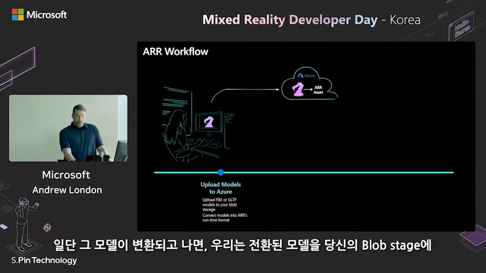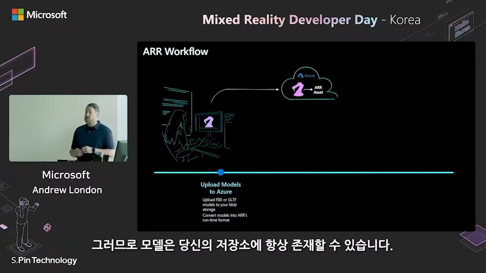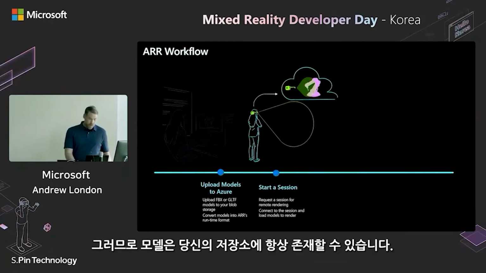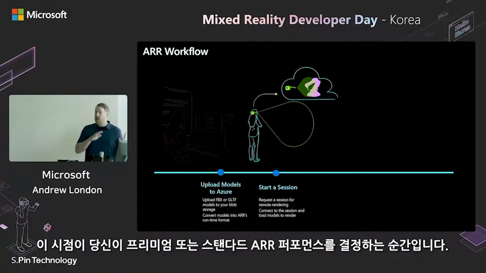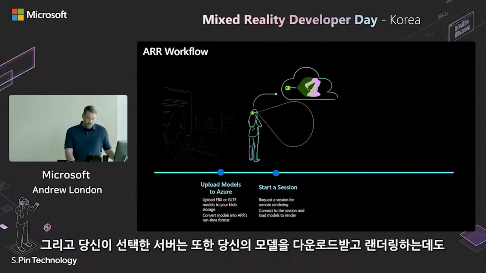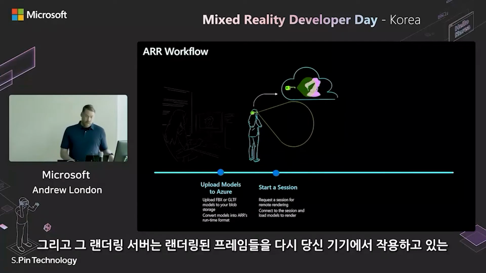Once the model's converted, we can write the converted model back to your blob storage. So models at rest are always in your blob storage. When you're ready to render, your app calls another API to start a rendering server. This is where you get to pick your premium or standard performance. And the server you pick is also available for you to then load and render your models from.